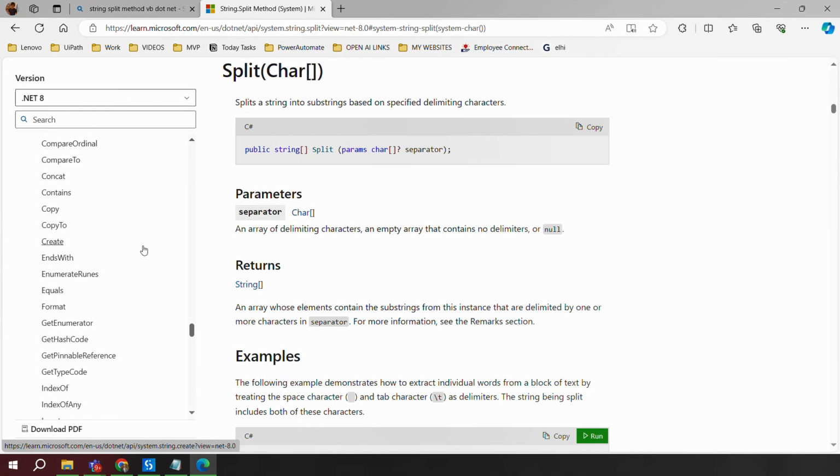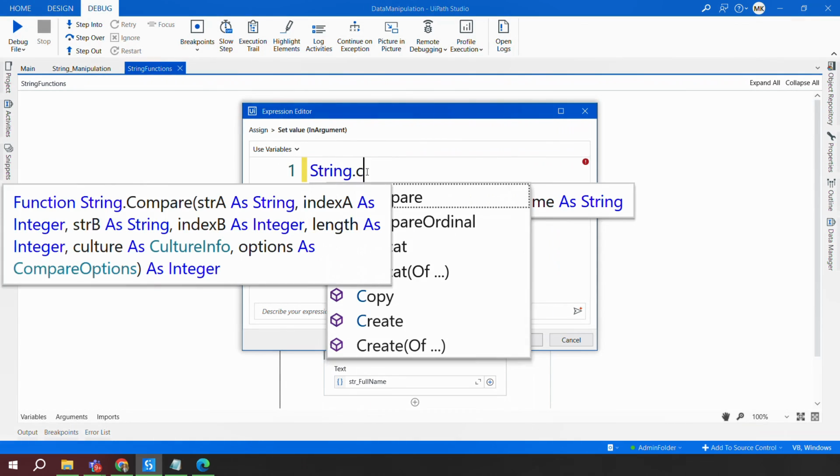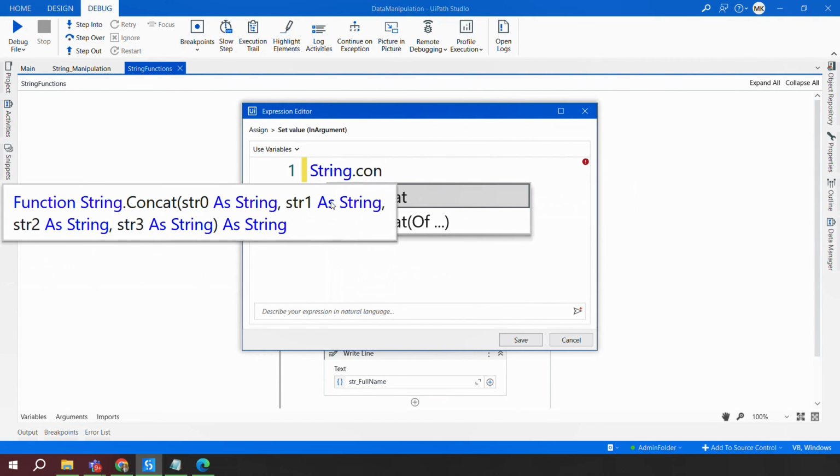The only thing you should know is how to utilize it, and the best way is just to read this documentation, understand it, and see what comes after it. This, right? String.Concat. The only thing you should know is how to read this syntax. Concat, pass the first string, put a comma, pass the second string, pass the third string, and the output would be a string.